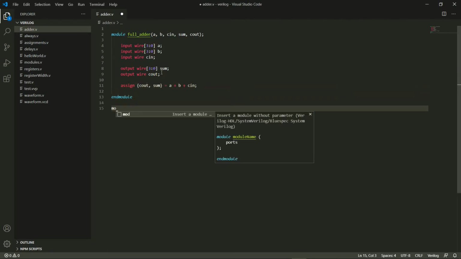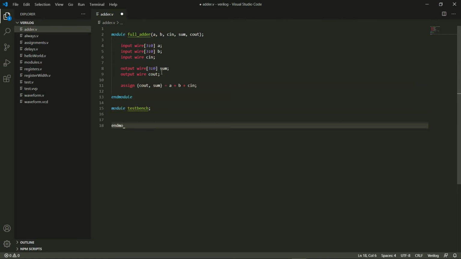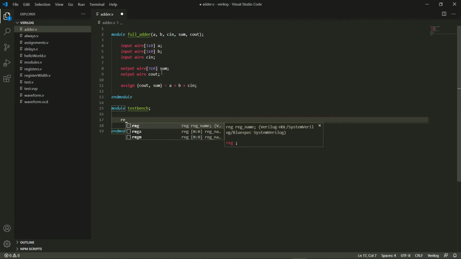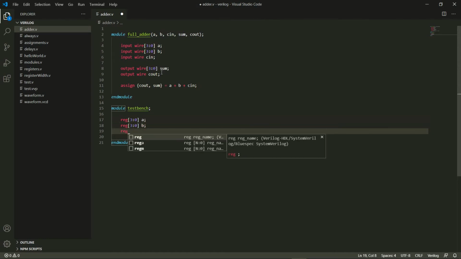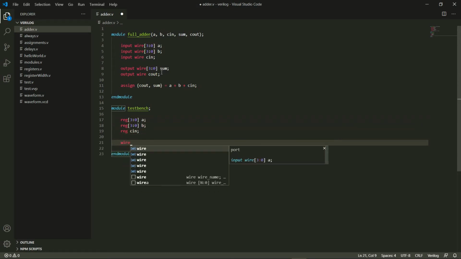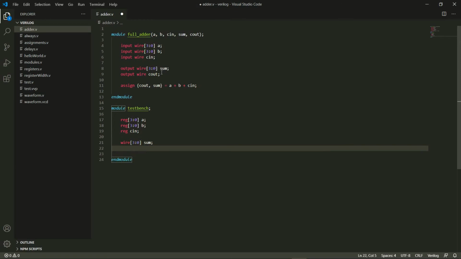So let's go ahead and create our test bench for this. So module test bench, and here let's create a register for A, and this will be again 4 bits. There will be a register for B, which is again 4 bits, and I'll have a single bit register which is my C in, and I can have wires for the sum and C out. So the sum needs to be 4 bits and my C out needs to be just a single bit.